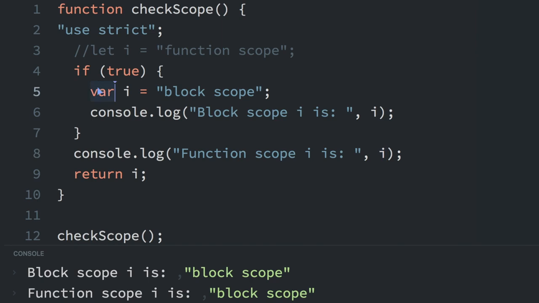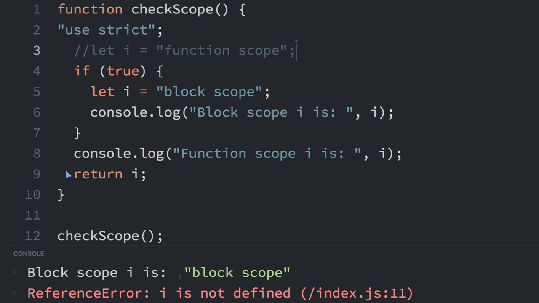But if this was a let, and we're declaring it inside this block, if we run that, now when we get outside the block, we get an error because it's not defined. So that's another reason why people use let instead of var, so that they can make sure the variable is only defined in the area they want it to be defined in. But for now, I'll uncomment this out.